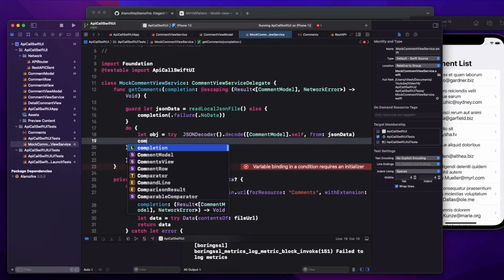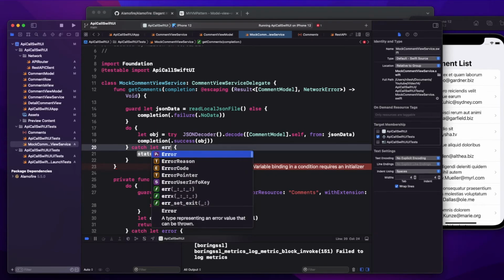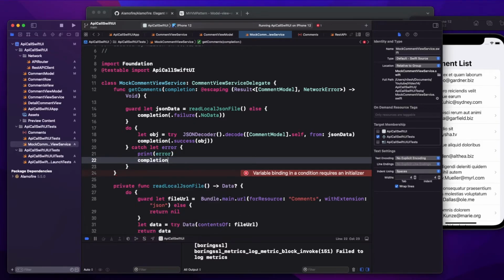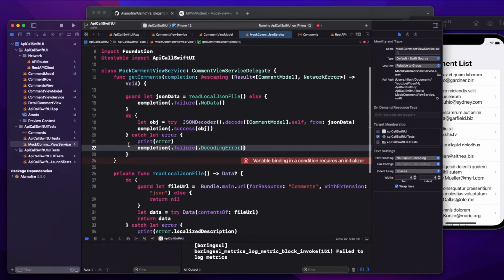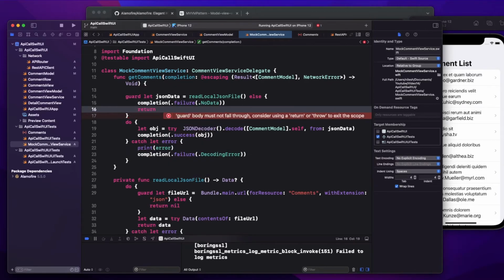And in this case, the completion will be dot success, and I will be passing my object. Again, I will have an error if something goes wrong. I'll print that error, and I'll pass completion dot failure. This error is a decoding error. Okay. So now my mock service is ready. Okay, I'm missing a return statement here. So now my mock comment view service is ready. Okay.